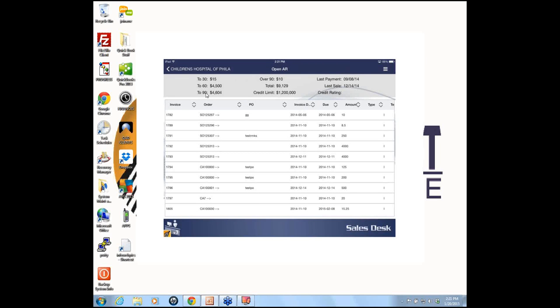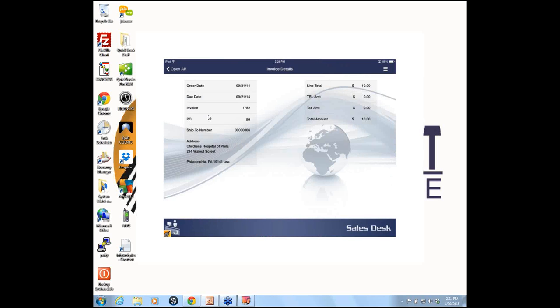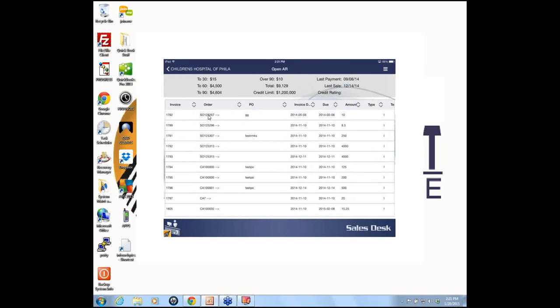From their open AR, I can see, have they paid their bills? What's the last payment? What's their credit rating? Their credit limit? And I can also drill into a particular invoice and have real-time information right at my fingertips. So again, this is connecting to the QAD database in real time.